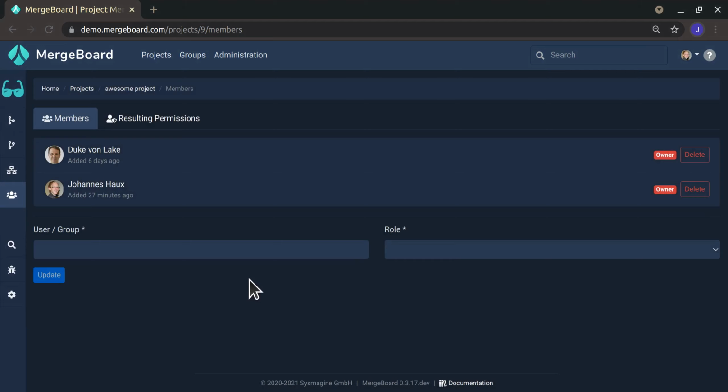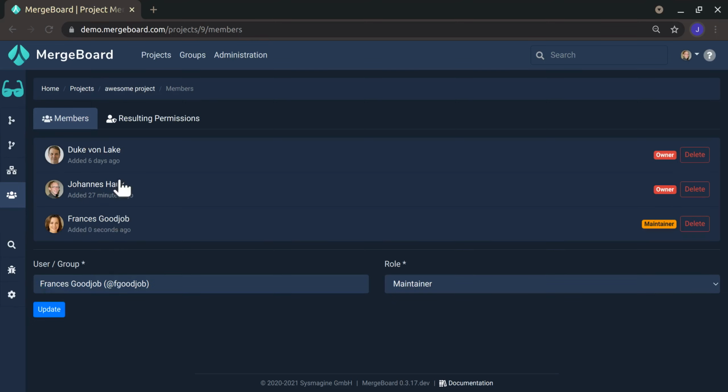It's super easy to add another user to this project. You simply need to type the name and enter or click to select the user and then give the user a role. Click update and the user now has also access to the project and can actually see it. By default, projects in MergeBoard are not public, so if you don't have access or if you are not a member of a project, then you cannot see it.